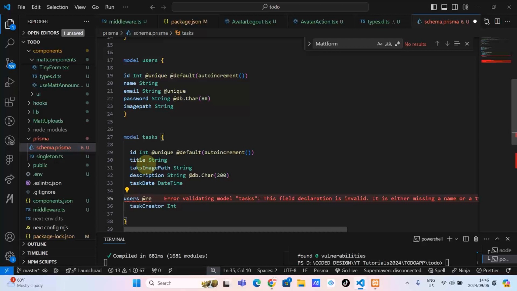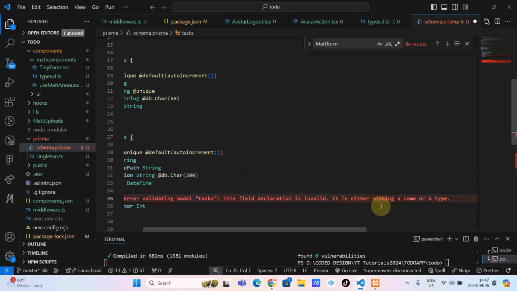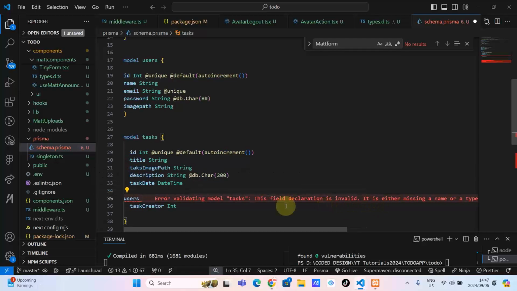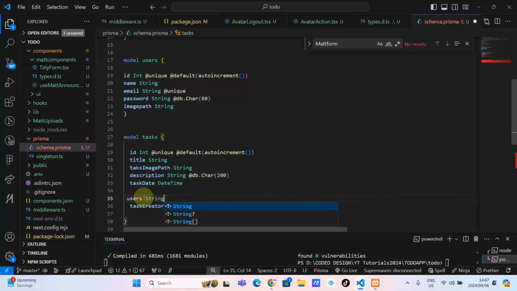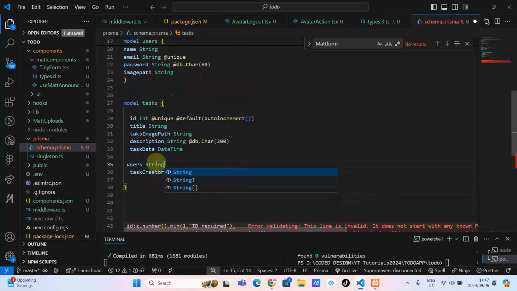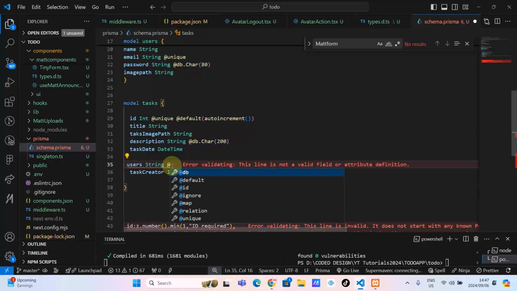Where is the relationship? Okay, error validation model task. This field declaration is invalid. It is either missing the name or, okay, let's say users and then string. Let's see what will happen. Okay, this works. Okay, cool. If you take this, then I'm happy. Now, let's see. So for now, let me just click add. Let's see if I'm going to get the relation. Okay, let's leave this as it is, guys. Let's just continue with the relation. I will deal with this later.